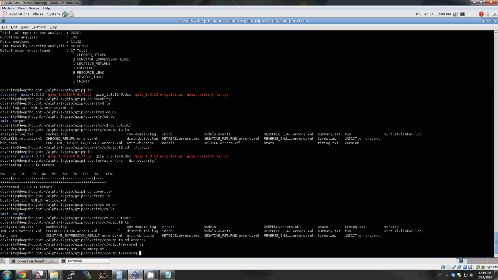Notice the index and summary.html files. I'm logged into a remote server at the moment, so I can't immediately see what the bug reports look like. But I have a copy of the error reports on my local machine, so we can go there and take a look at what the reports look like.